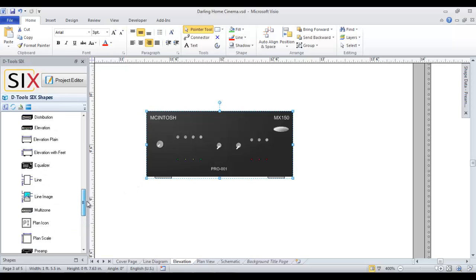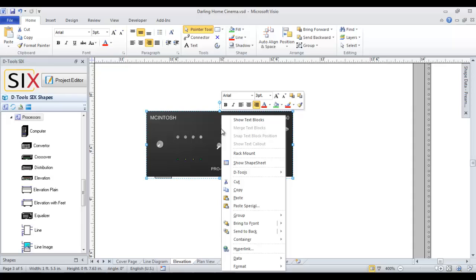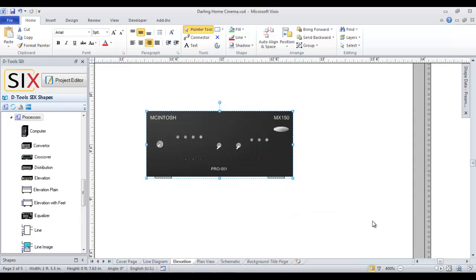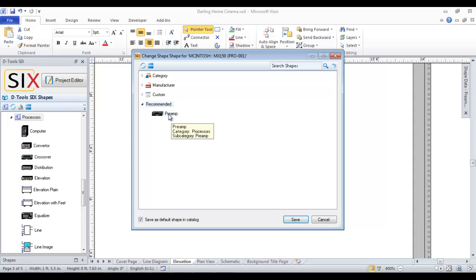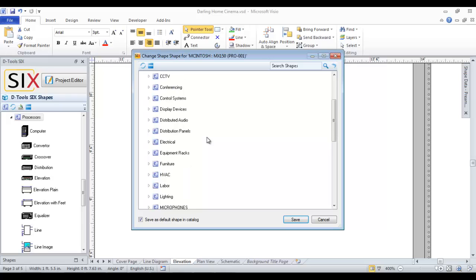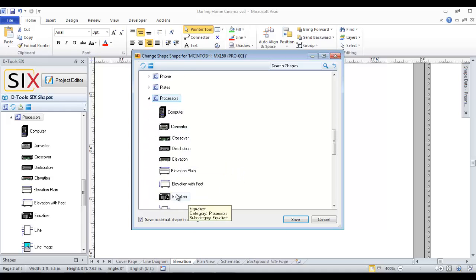Now, if you want it to look like something else in here, I'm just going to pick this equalizer. You can always right-click a shape, go to Detools, Shape, Change Shape, and it's going to recommend the preamp shape for you, but you can always just expand and assign it to any shape that you want. In fact, it's not going to even force you to pick an elevation shape here, but you should. Let's go ahead and do that, and I'm going to come down here and choose Equalizer.